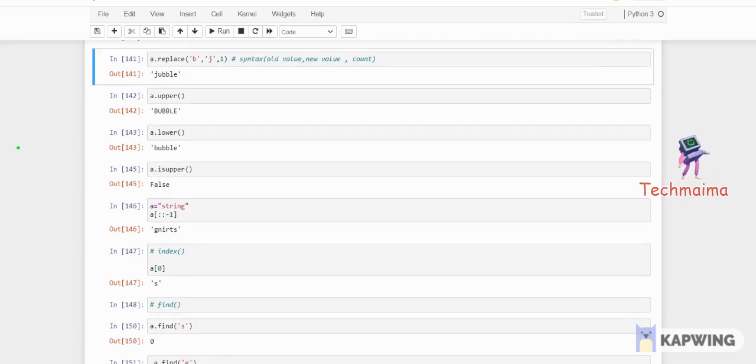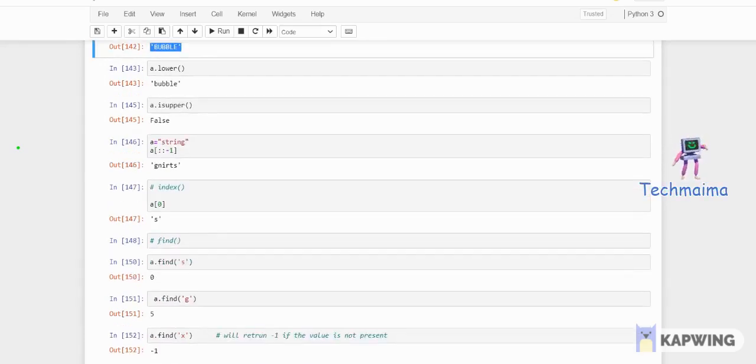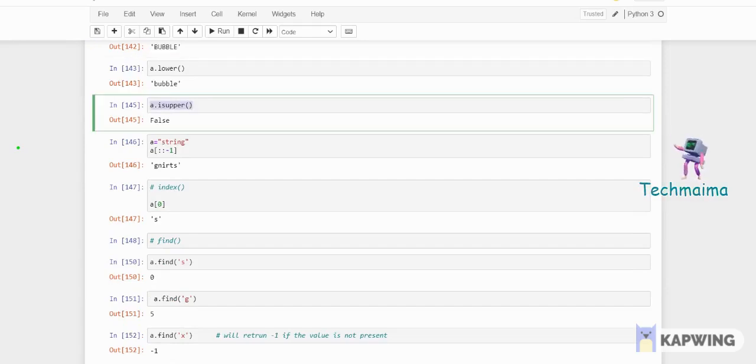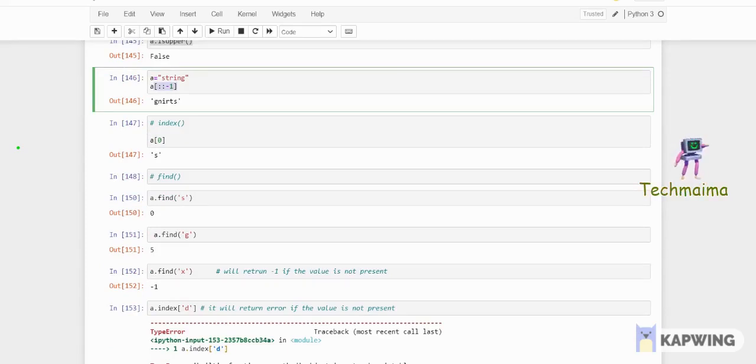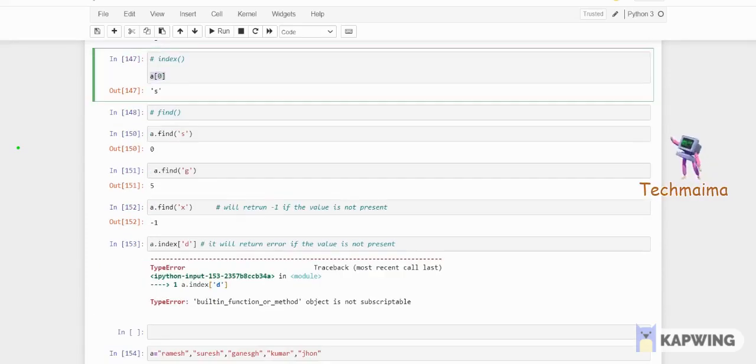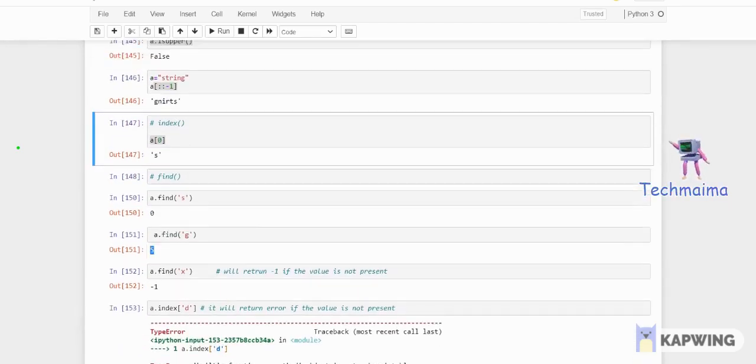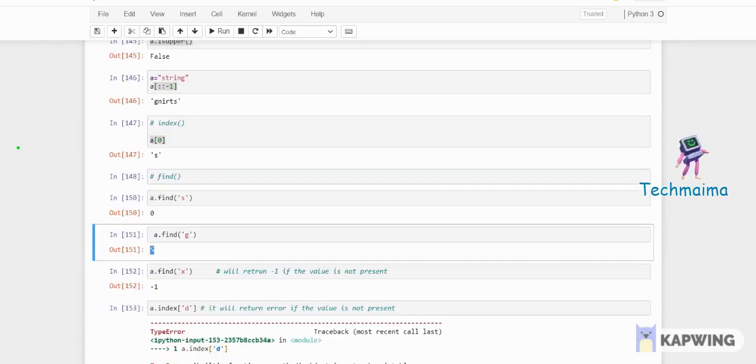If you want to change this into upper, then use a dot upper, that's all. So bubble will be changed into upper case. And lower, again you can lower the values. You can check whether this is upper or not; in that case you use a dot isupper, and it will return false because the last value is lower. And you can reverse the string with colon colon -1, this is a common thing everyone is aware of. And index, you can check the index values, a of 0 equal to s. And you can find s, a dot find s, so it returns 0. a dot find g is at the 5th index. Let me show you the value of a.